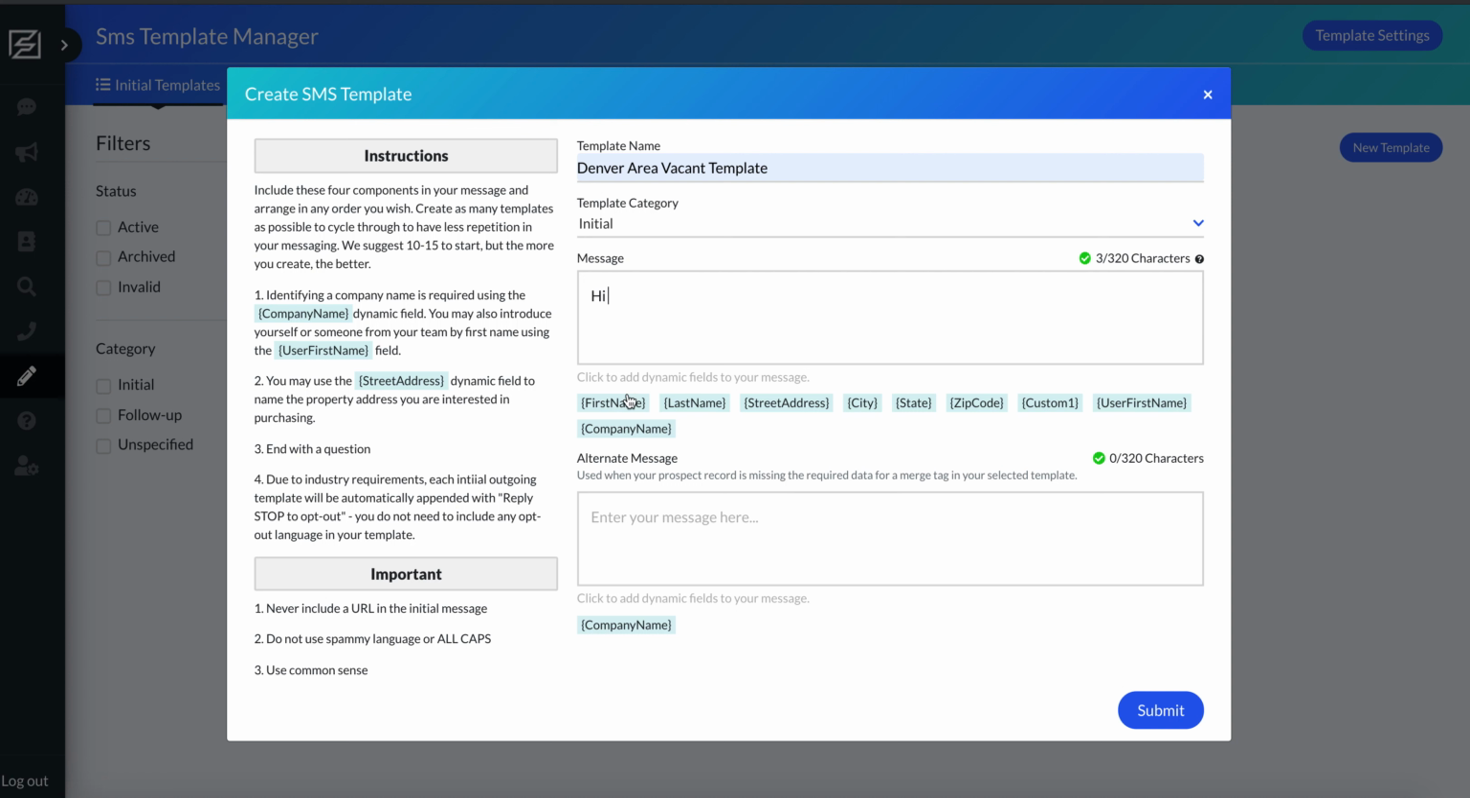So I can say, hi, first name, and this will actually merge their first name in there. This is user first name. So again, if I had that use the user's first name toggled on, it will actually use Allison. However, if I've overridden it with a nickname or other name, because I think I put Jason in there, it will just say this is Jason from company name. We're looking to buy street address. Do you have some time to chat about selling?